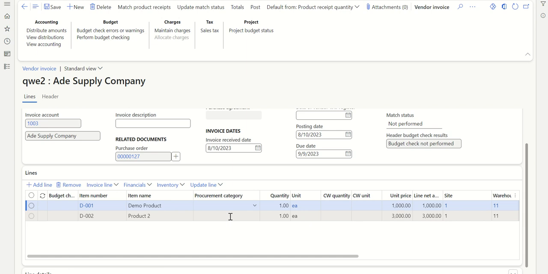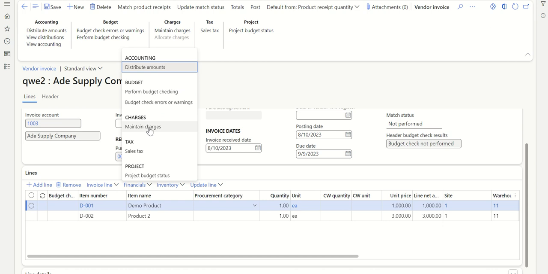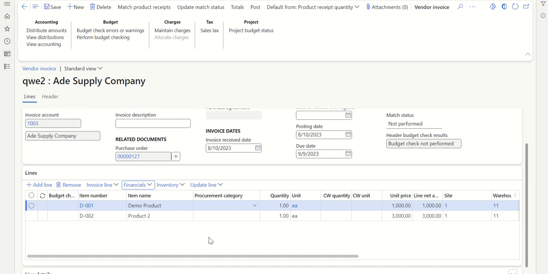In an ideal scenario it will always be at the header level. I'll just show how it is done at the line level, but we will actually include it at the header level. If you want to add the charges at the line level, click on financials here, and you will see an option called maintain charges. If you add here, it will be added to that particular line. So we will include it at the header level.